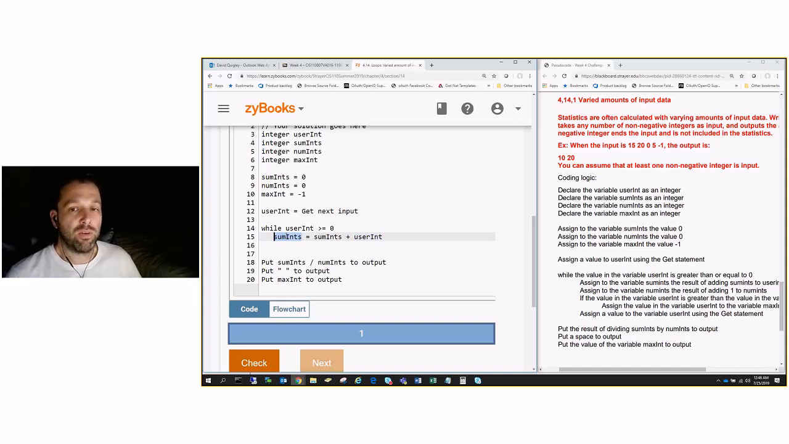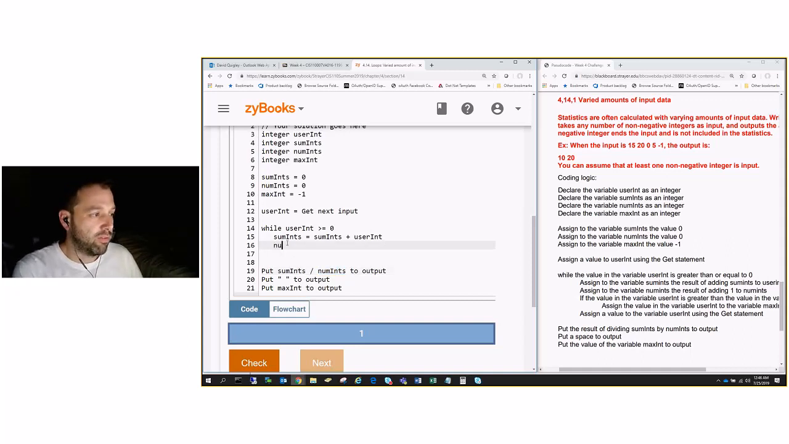That's the way you can quickly have one variable and then inside a loop keep adding and adding to it, so that way you can get a total. That's how we'll get our sum ints down here. Now we just need to figure out how to get the num ints. That's actually going to be kind of simple. So we'll say num ints equals whatever it is plus 1.